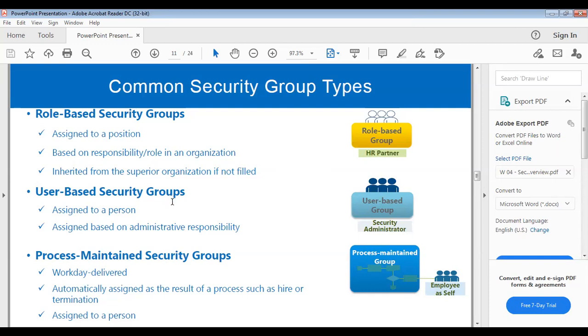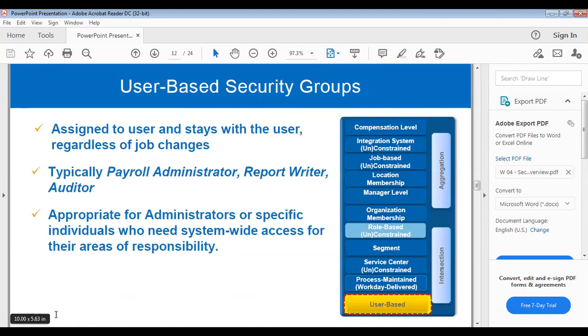Now, there's something called process maintained security groups. Process maintained security groups are Workday delivered. Remember this. Some process maintained groups are like service as self, employee as self. They are automatically assigned as a result of a process such as hire or termination. So whenever a person is hired, some security groups are automatically assigned. I told you, that is nothing but employee as self, and they're assigned to a person.